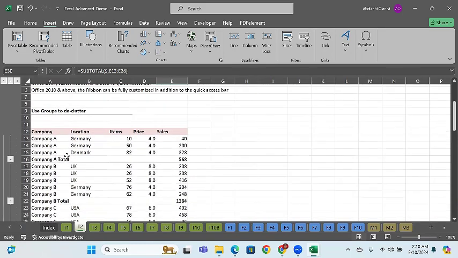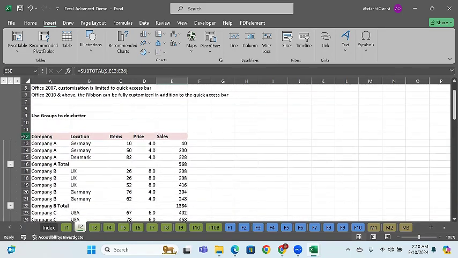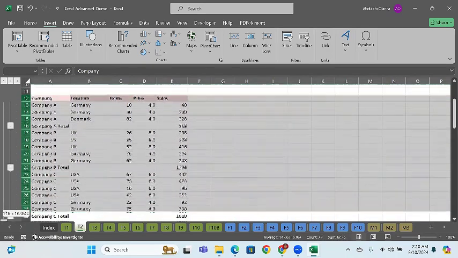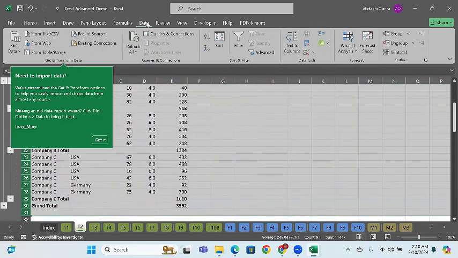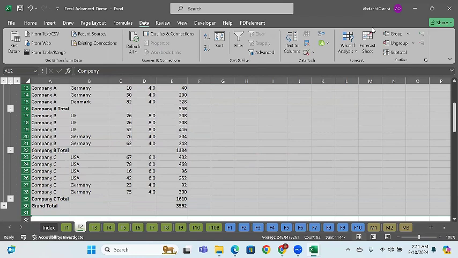So let's say I don't have all this total. Let me clear it. We go to data. You go to your data tab, then your group ribbon, and press on group.